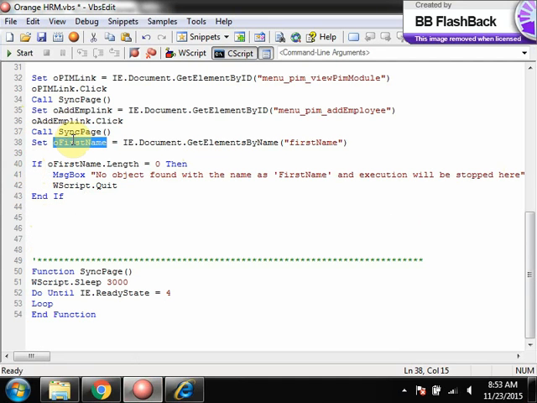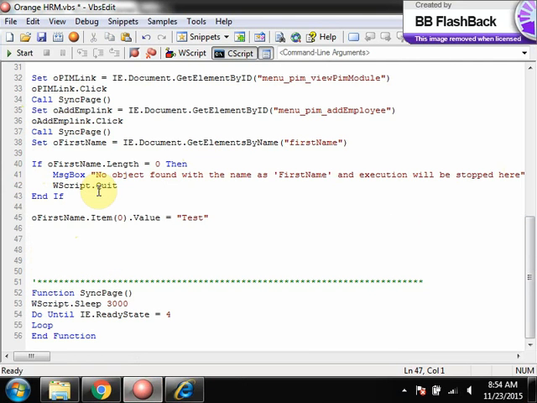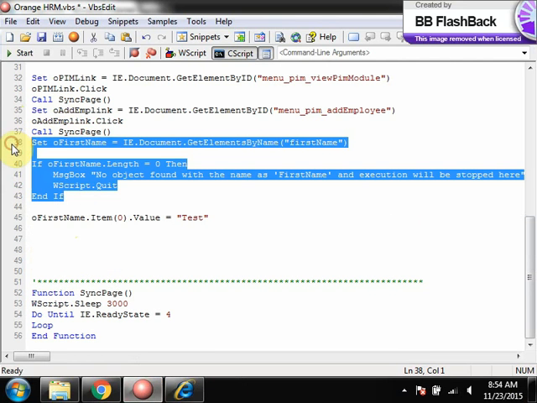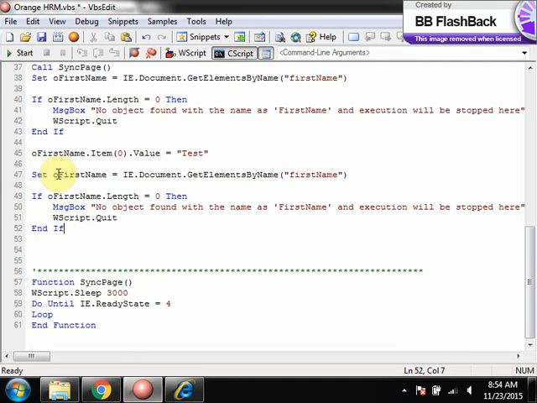Then first name dot item of 0 dot value equals test. Similarly, what you can do for last name, last name equals last name. It should be last name, I guess. Let's see.